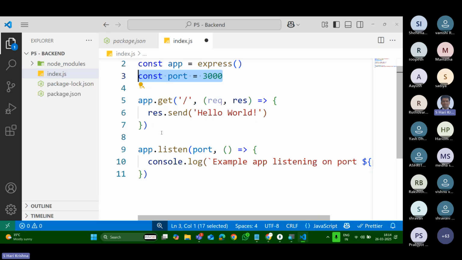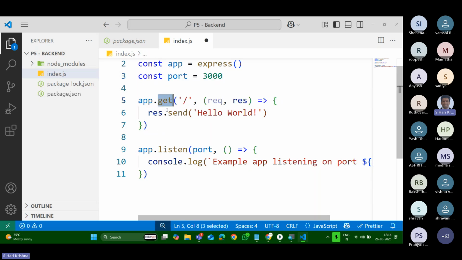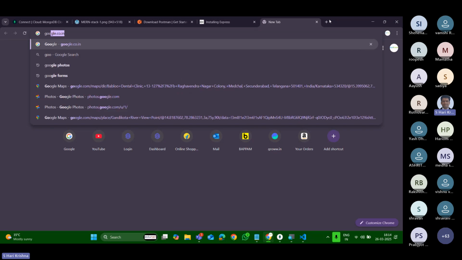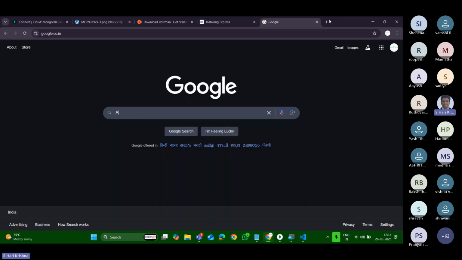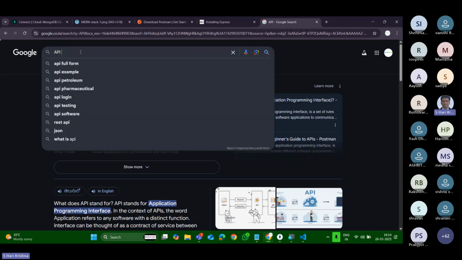A very important thing is HTTP methods. You can see app.get. Before creating these APIs, I'll tell you one small topic. I won't take much time. People who were in my offline session know this. First you need to understand what this API is. So, an API example.